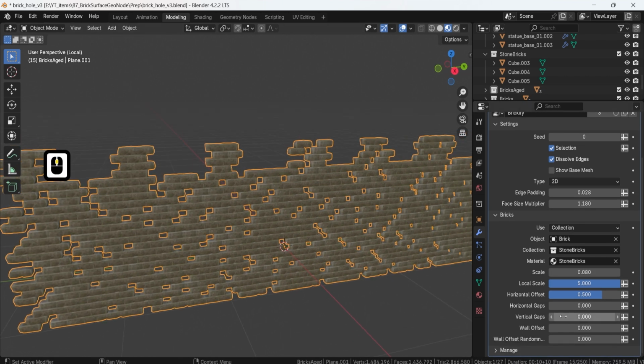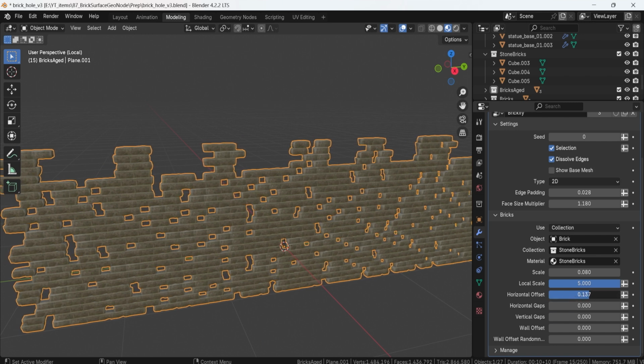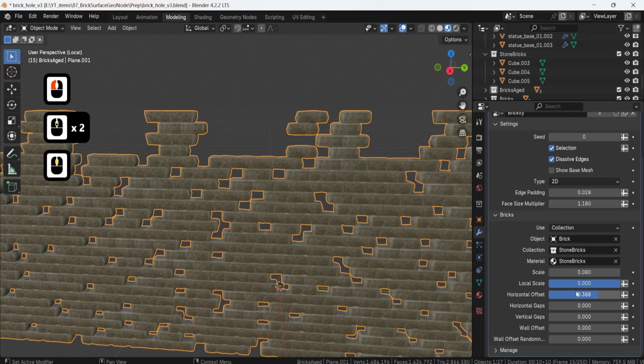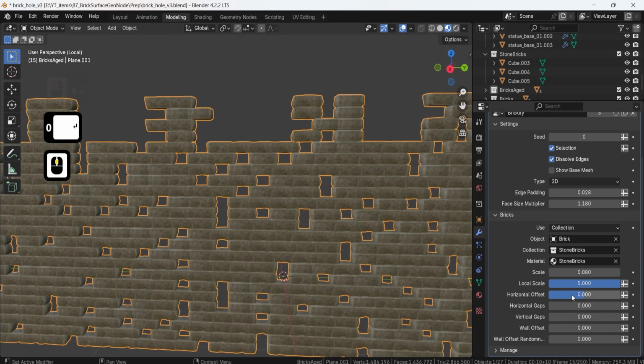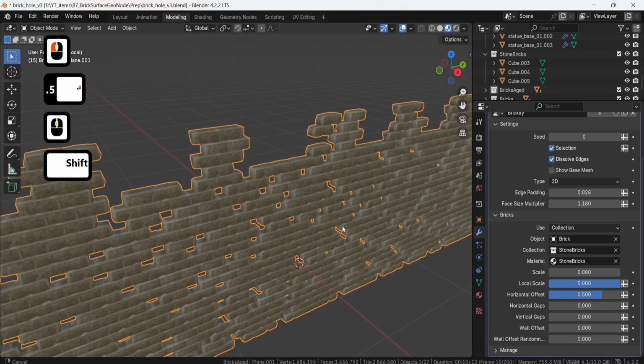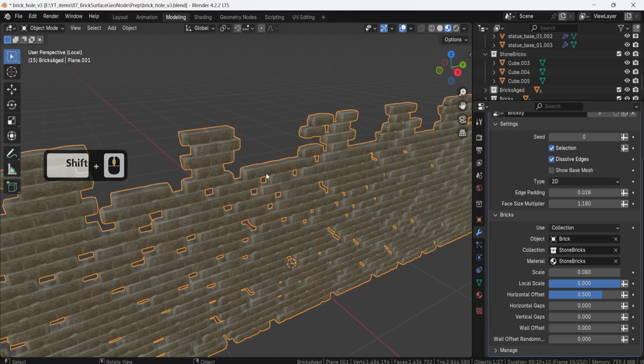So the next thing is going to be to work with the offsets and gaps. So the horizontal offset, we already touched it. This basically offsets bricks. And sometimes we want more of a uniform type of a brick. Sometimes we want this to be more offset. For this type of a brick setup, we're going to use 0.5.